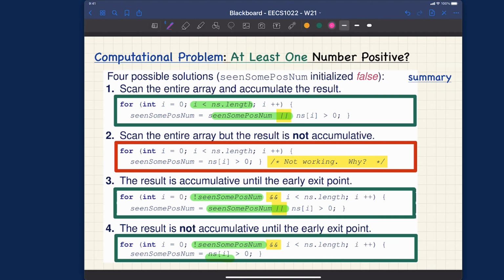So let's see why the second version is not working. You can see we're still scanning through the entire array, but it's not accumulative. You can see we only got this. This means the result for this variable over here simply corresponds to the very last element, whether it's larger than 0. What if the last element over there is negative? In that case, it would just be false. Maybe the positive number occurred earlier in the array. In that case, the result will just be overwritten.